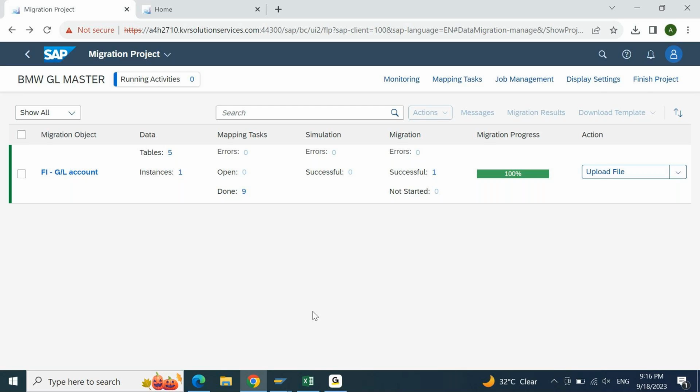Okay, sir. In the market, clients are using the 2020 version, sir, and 2022. Some clients are using 2022, but the majority of clients are on 1909, the more stabilized version. For that we may tell LTMC is better, sir, instead of Migrate Your Data, correct, sir?